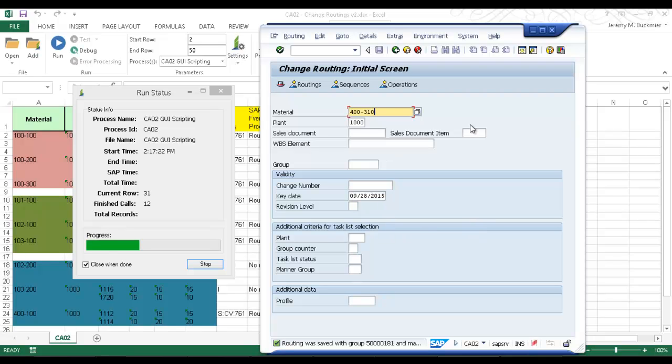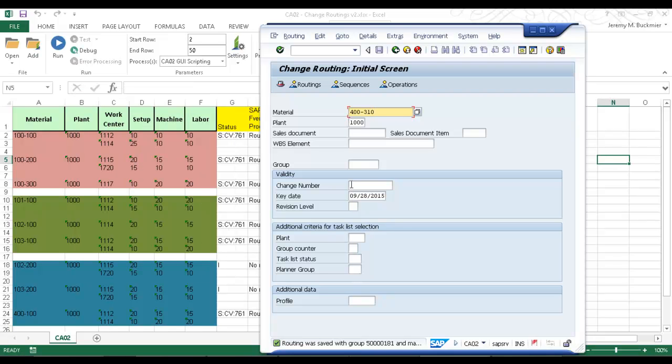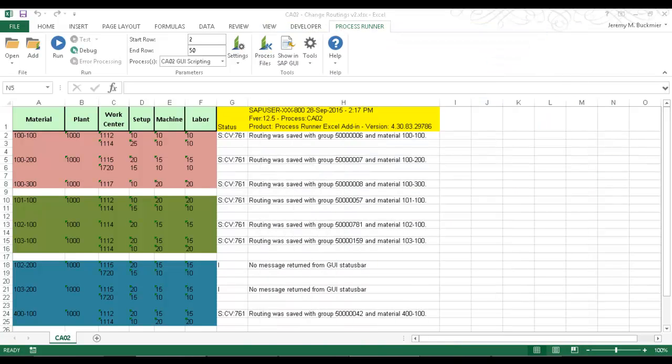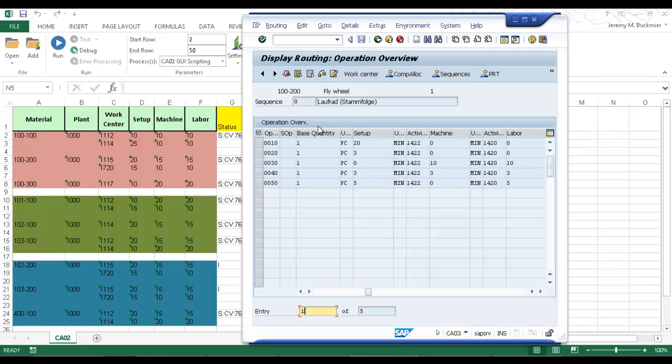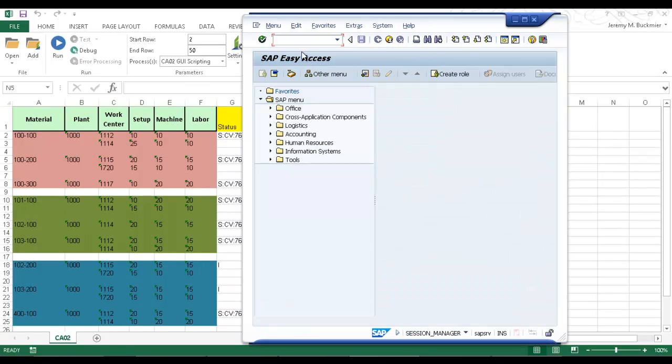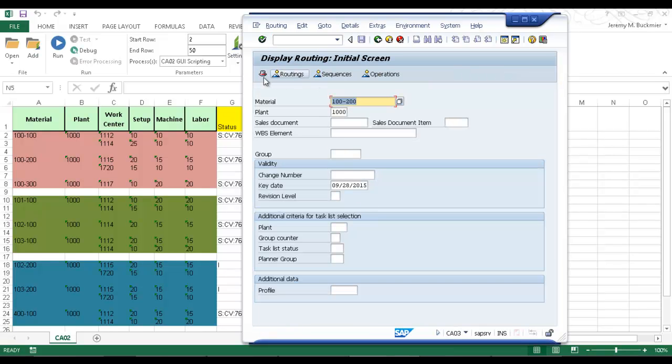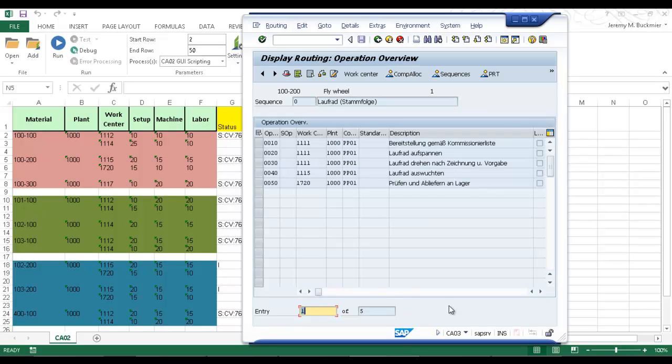So we are finished out here, and it's just going to take a couple more seconds for this to totally complete here. There you can see that it is finishing completely now. And so let's take a look at that material, that 100-200 here. Now let's refresh this in SAP. Just going to put in the CA03 one more time here. And let's take a look at this now with the values having been refreshed.